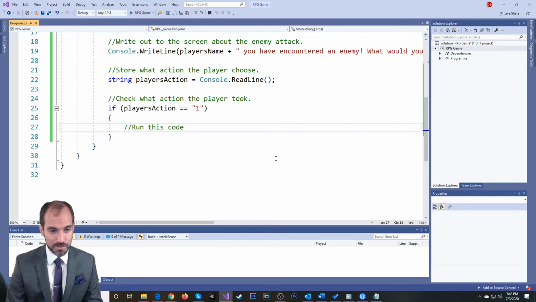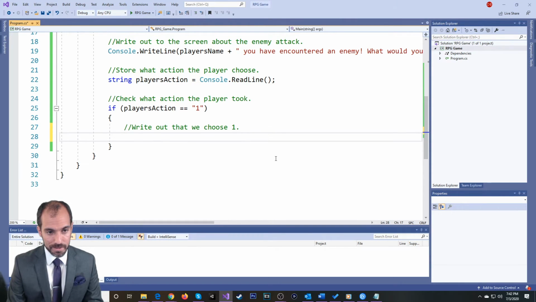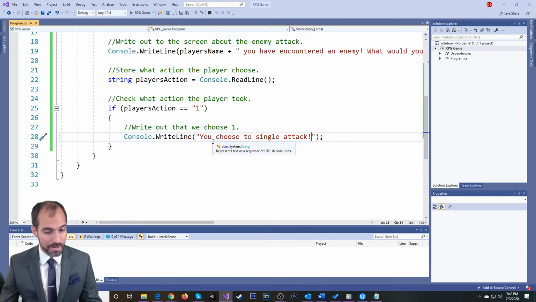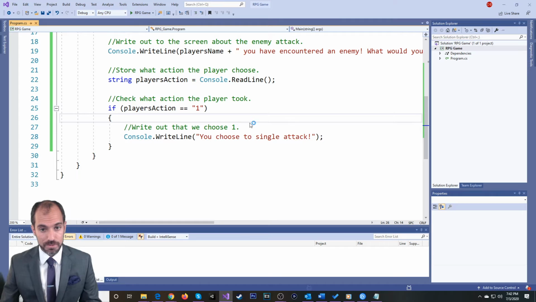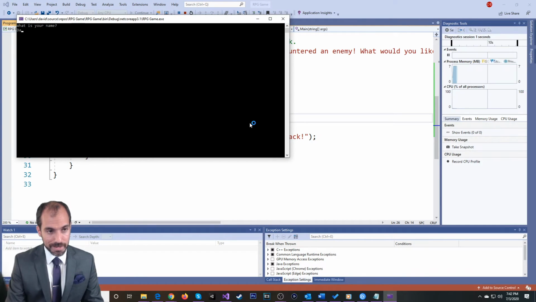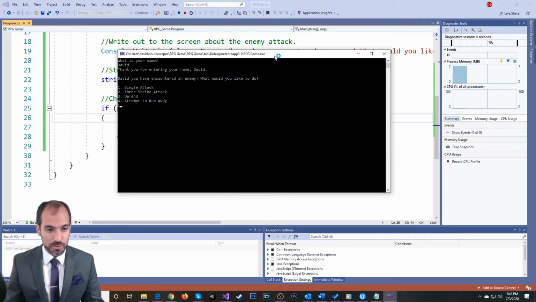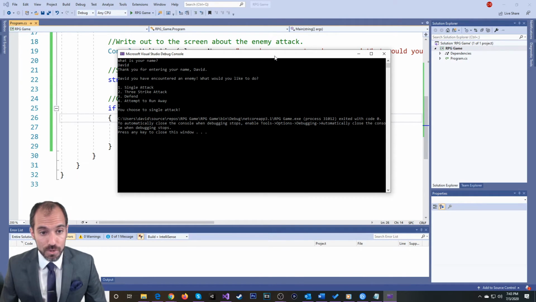So here I'm going to write out that we chose 1. So we're going to say console write line, and here we're going to say "you chose to single attack." Exclamation point. It's very important. Okay, so right here, check what action the player took, which is 1, and then we write that he attacked. So to show that, I'm going to say my name's David, and now what do you want to do? I'm going to choose 1 and then hit enter, and it's like you chose to single attack.